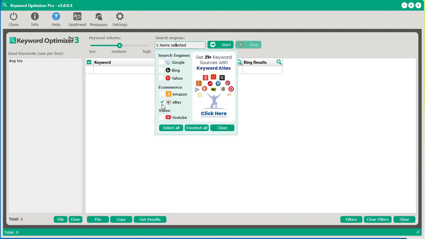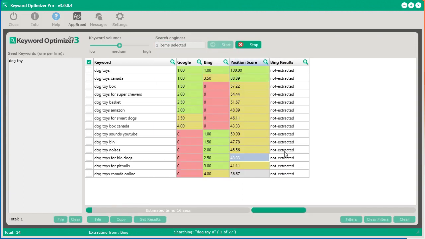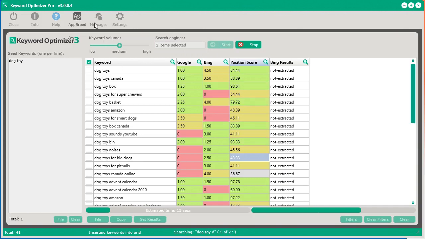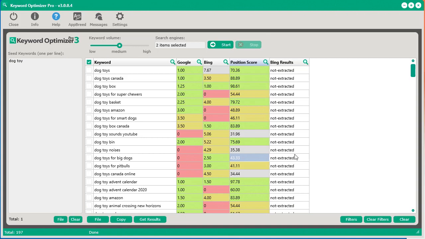Another really cool option here is, let's just go for Google and Bing, let's say, and we just click start. Get a bunch here. While it's running, you can see that it's in the running mode, and to stop it from running, you click that stop button. That will stop its execution. So what I want to show here now is this extra column that says not extracted.